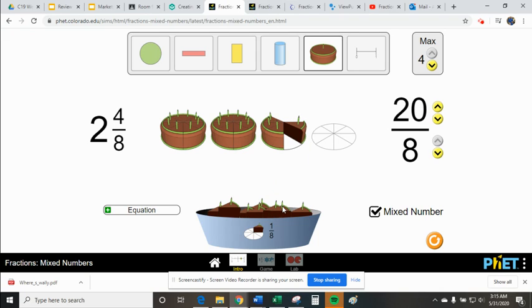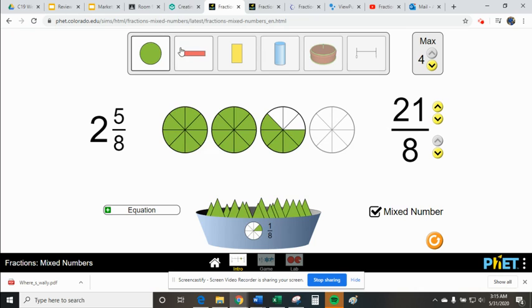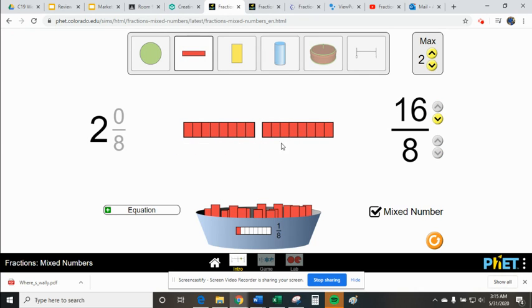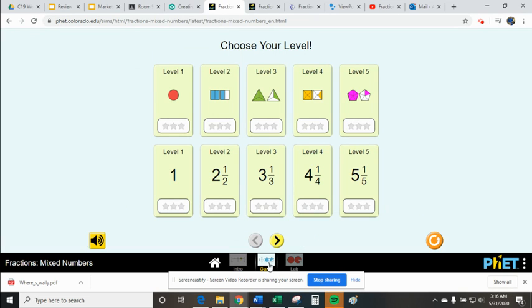So again, it's kind of fun to play around with this tool first for a little bit. Use some different amounts, and you can get a feel for how a mixed numeral relates to an improper fraction. Then when you're ready, you can go ahead and get started on the game.